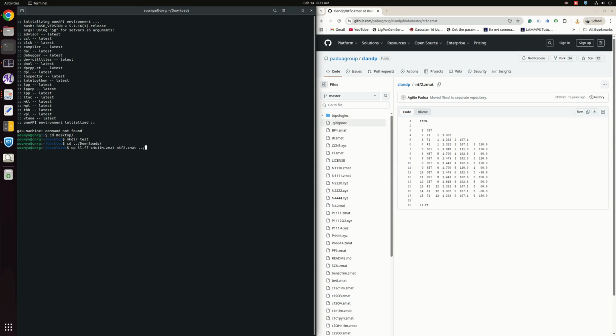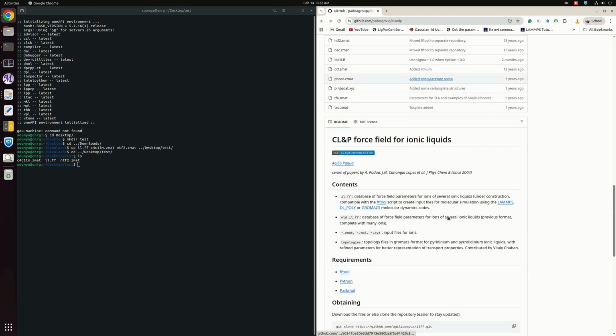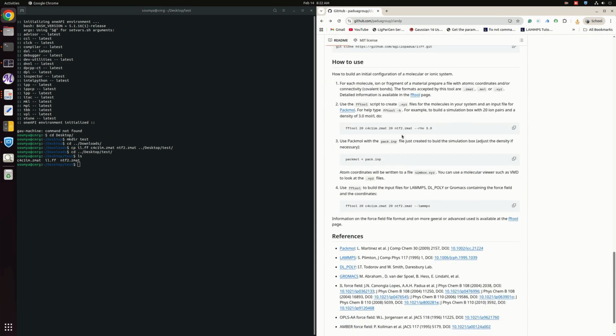So all I am taking from downloads to the desktop test folder. Yeah, so here we have 3 of our input files, and now what we will do here, we will simply follow the exact same command that has been written here.